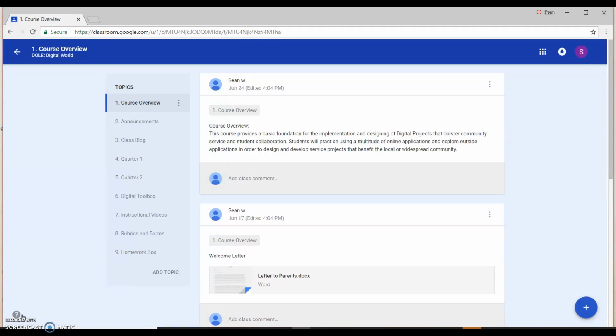I'm making this video as a general overview of how the Google Classroom is going to look and what I'm expecting of this year. So the first thing that I wanted to point out to all of you is this section right here on the left-hand side, the topic section. The topic section lists all of the different links and tools we'll be using throughout the semester.